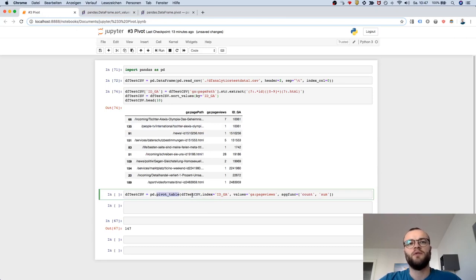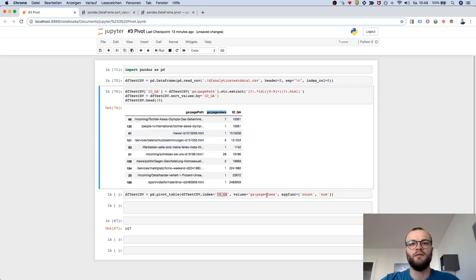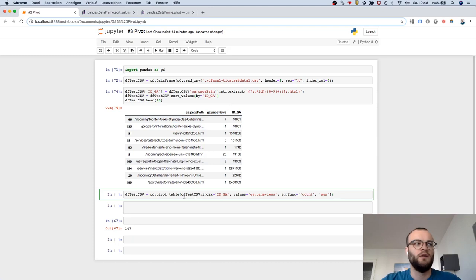Okay, I get the pivot table over this data frame, and the index of the pivot table is the ID GA. And the values I want to pivot more or less is the page views. And I want to get the count, how many rows we had with this ID. And I want to get the sum, that's even more interesting, the sum of all page views related to one ID. Okay, so this should work like that.